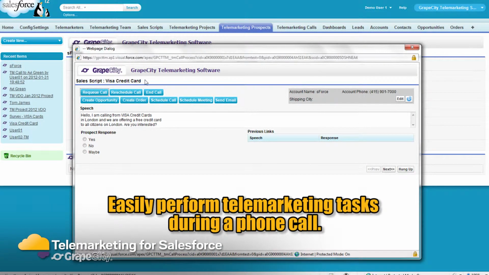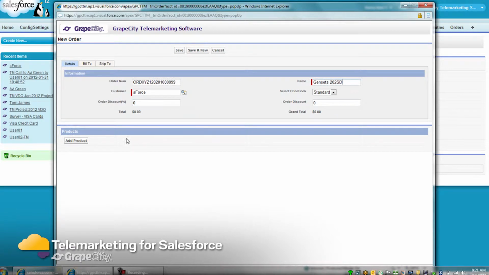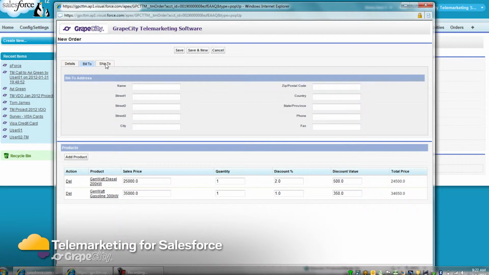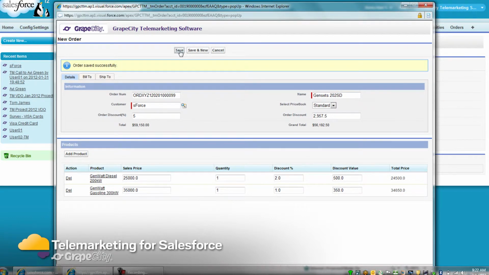GrapeCity Telemarketing software allows telemarketers to perform various actions while being in a call with a prospect. Telemarketers create opportunities, convert leads, send emails, schedule calls and meetings. Along with this, GrapeCity Telemarketing software also offers a unique functionality of creating orders inside Salesforce. The Create Order button opens the order creation functionality inside the Salesforce interface and captures details about the products, discounts, billing, and shipping information. An order created during the call is linked to the call and is listed in the call actions of the call.